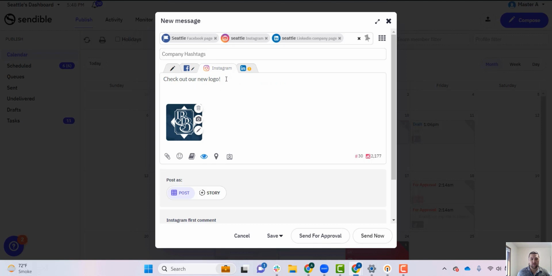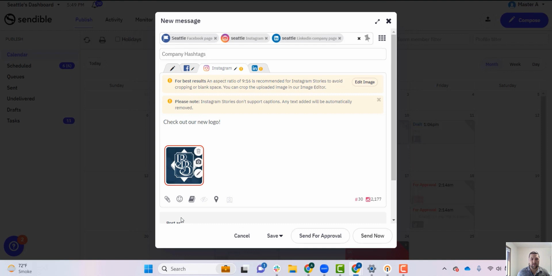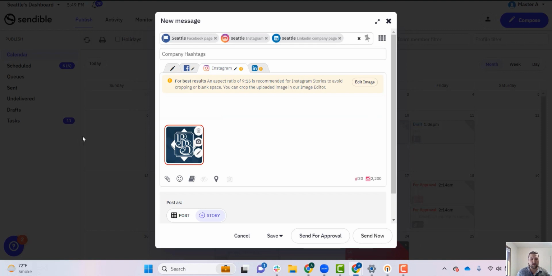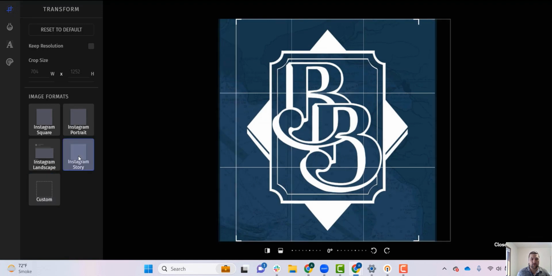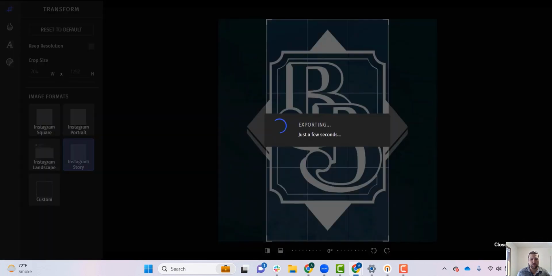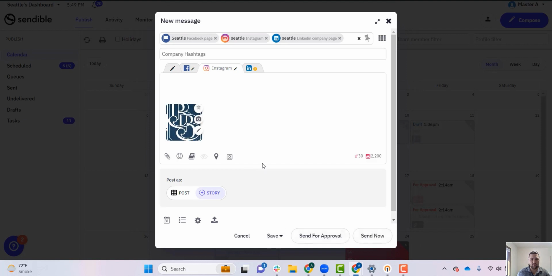Same idea on Instagram. Maybe for this scenario, though, I actually want to post it on Instagram as a story. So all it's saying here is that on Instagram, with stories, there are no captions, so it's giving me a warning that you want to delete that. And then it's also asking me to edit this image. So we can go ahead and do that, no problem, and just crop it down to make sure that it's the right size for the story, so it doesn't look kind of funny.